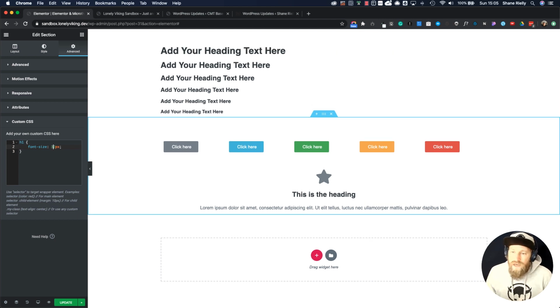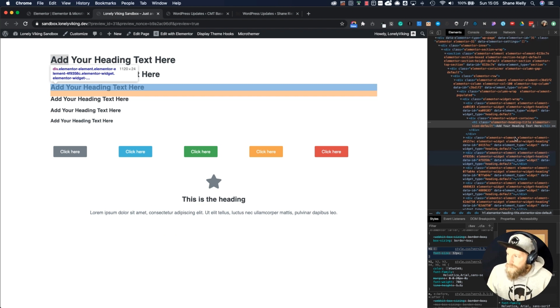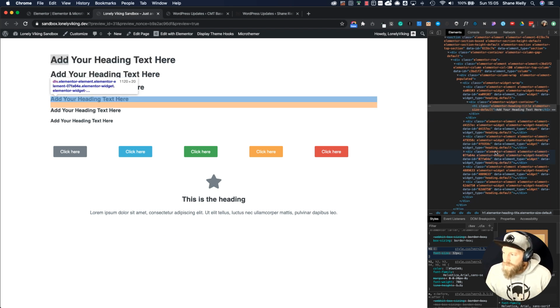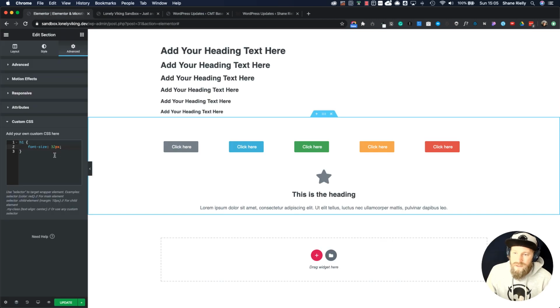So that's how you can find your CSS elements, classes and stuff. There's a word I'm forgetting, it really annoys me, but that's how you can target and you can write it in the custom CSS here. I'm going to show you a better way how to do this.